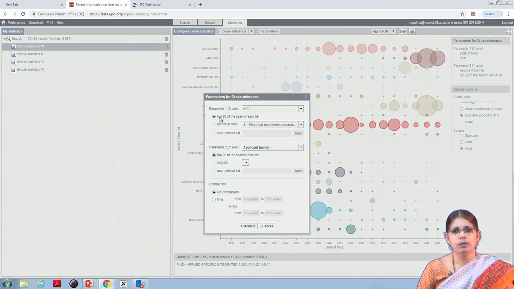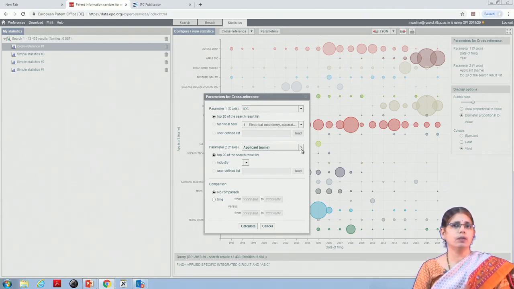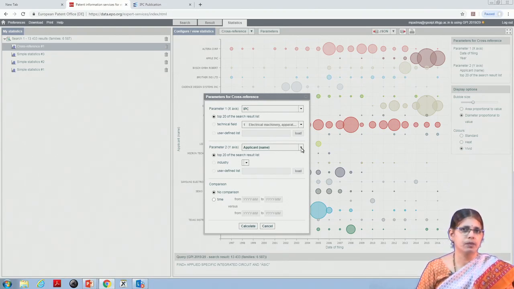So, here the top 20 in the search list will be represented. Again, one can give a user defined list where you can list the specific IPC. That is not possible in the test part of the software. On subscription, possibly that is where you will have this option available.